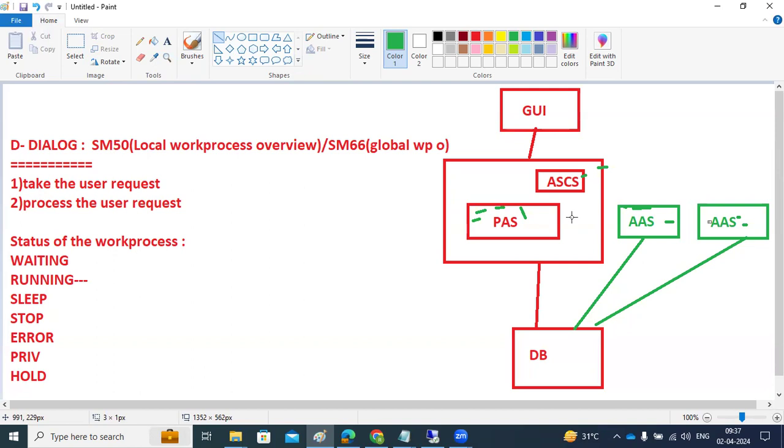Sir, how to install the additional application server? Using the same SWPM tool, we can install the additional application server. Why? Because additional application servers use the same ASCS and the same database. There is no separate database; it just adds the additional application server and additional work processes.